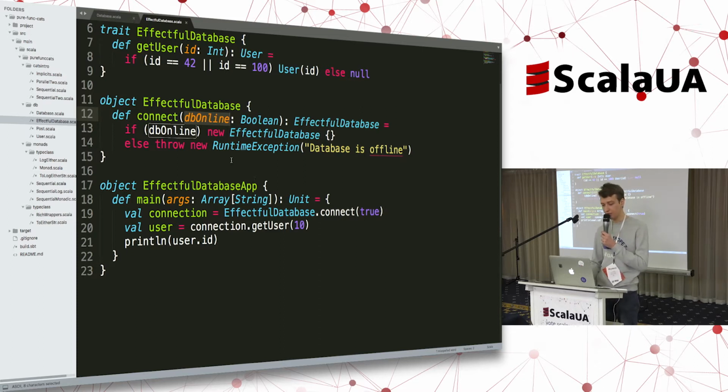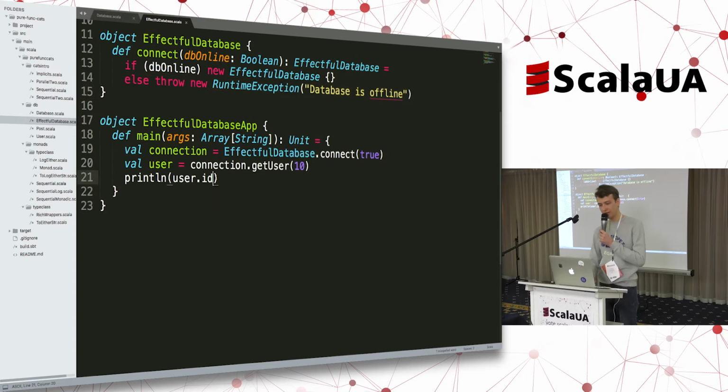So if it is not online, if something goes wrong, the standard way in Java, in imperative languages, is to throw an exception. So here it is thrown over here. Now let us see how this scenario plays out in a mock scenario when we need to connect to the database and then get some users from the database.